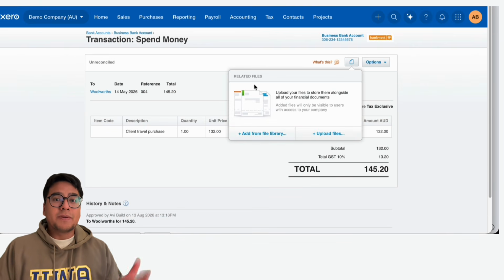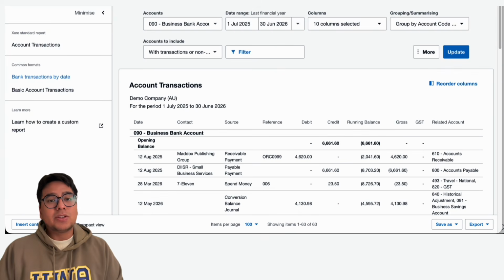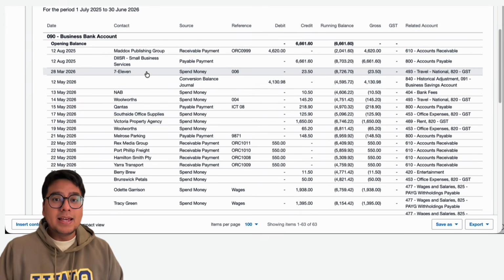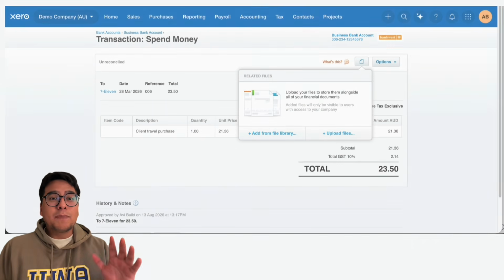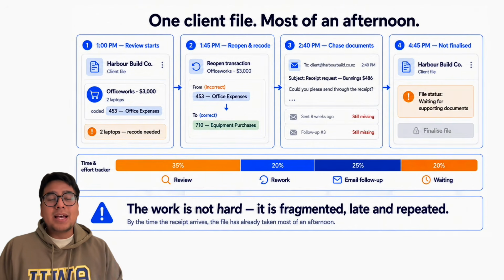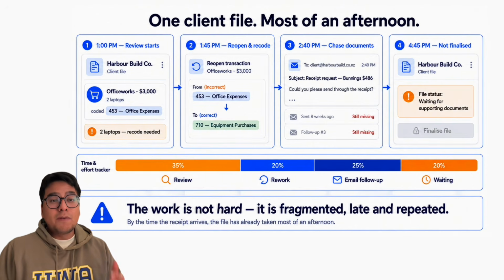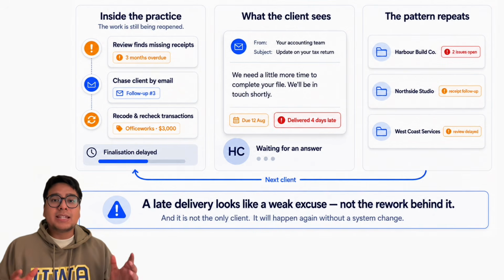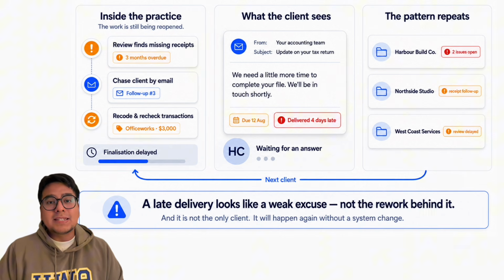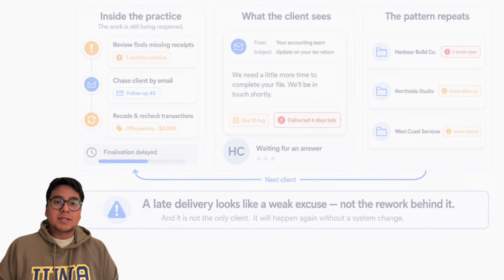You have to reopen files, flag missing receipts, unify any inconsistent coding, and you have to work through everything one at a time. And by the time all of that is done, the review has taken up most of an afternoon for that single client. Now add in the time spent chasing up receipts from months ago through email, and the files don't end up being finalized by the time that they're supposed to go out.